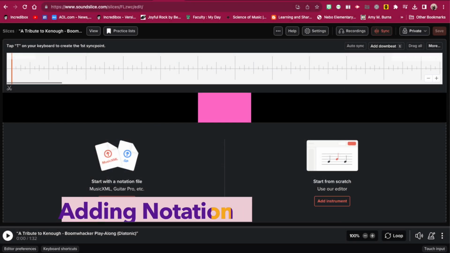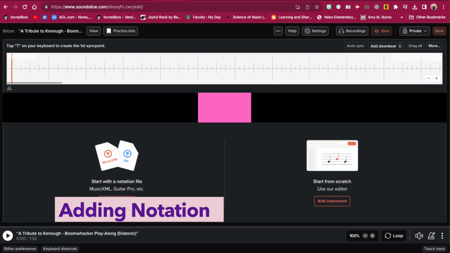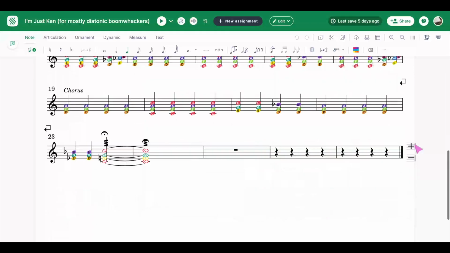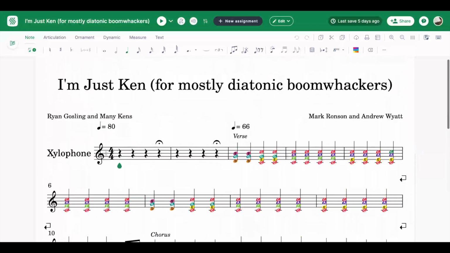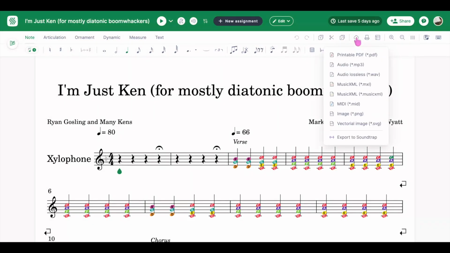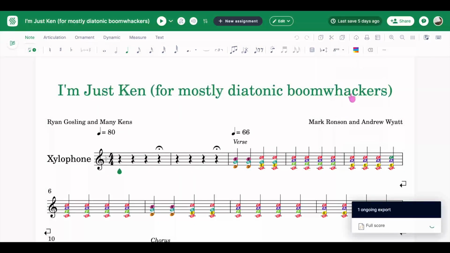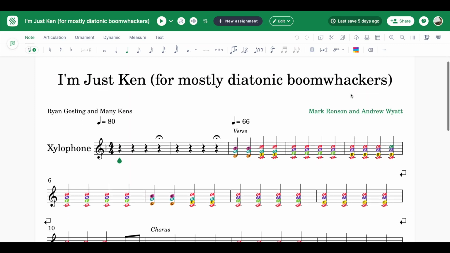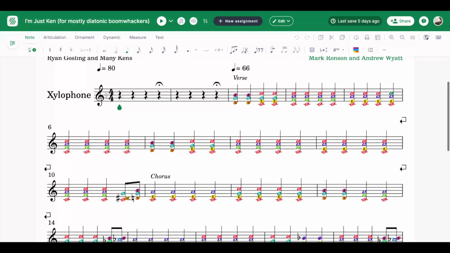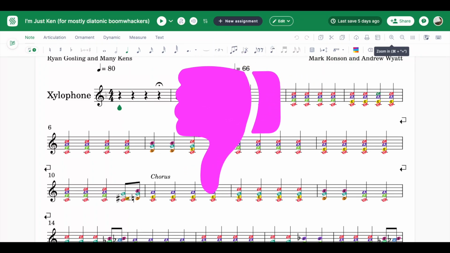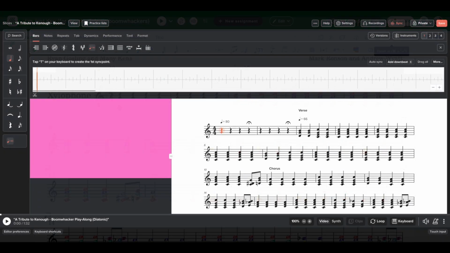Adding notation. Now that I have the video recording, I want to add the notation file. I created the Boomwhacker notation file in Flat and exported it as a MusicXML file. MusicXML is a flexible format using text to represent musical elements. This means that many terms like dynamics, text, tempo, title, and more come along with the file to be read and opened in another program. Unfortunately, the note names and the Boomwhacker colors did not transport with the MusicXML file.